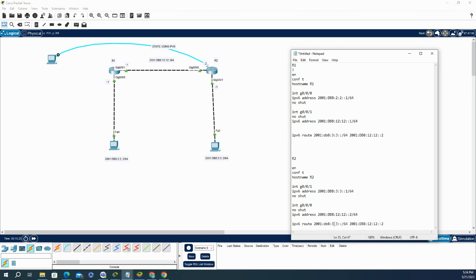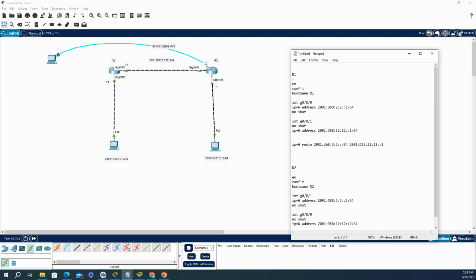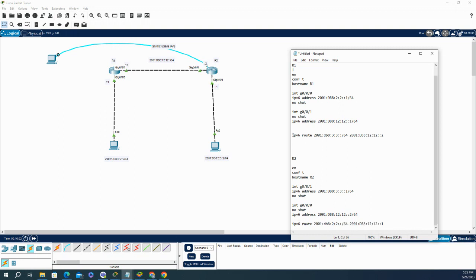Just going to copy and go back to router 2 and add it. This time we're going to modify the internal network to 2:2, and this time it's going to pass through 12::1. It's like going vice versa. So that's what we did. This is my static routing command, and I'm going to give it a little title, static routes. So let's copy and put them in our routers and let's see what happens.